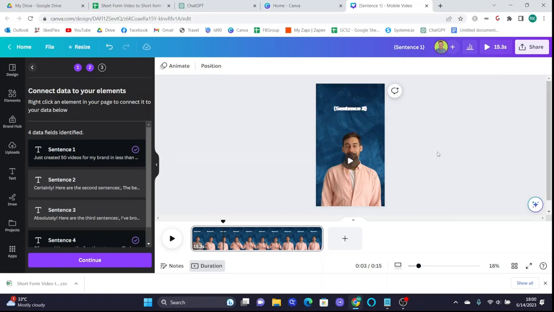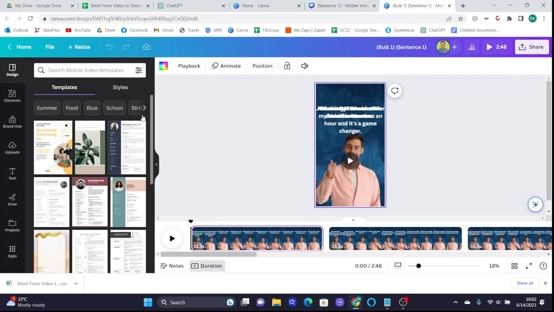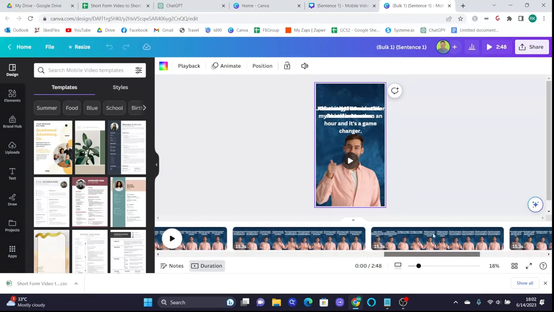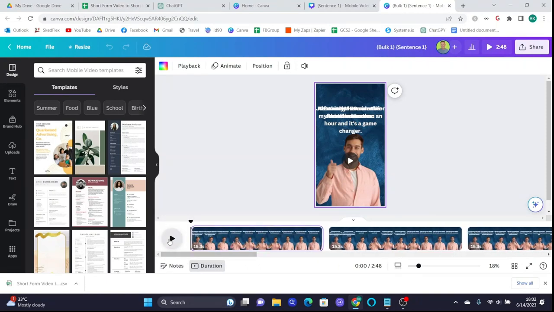Awesome. So now we're going to go ahead and click continue. And what we can see here is it says apply the data, create pages based on the data you entered, select all, and we're going to now generate 11 pages. So when you open it, it might be a little bit messy, but now we can see it has just created all of these videos with all of the data that we just created. So if we hit play, we can see what it's going to look like.